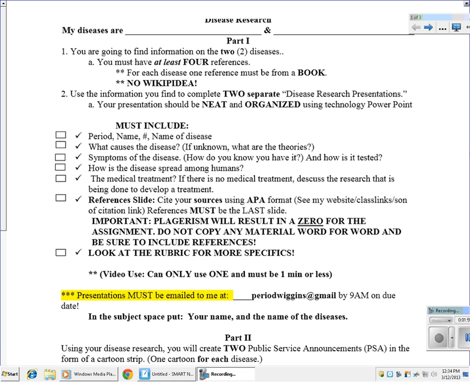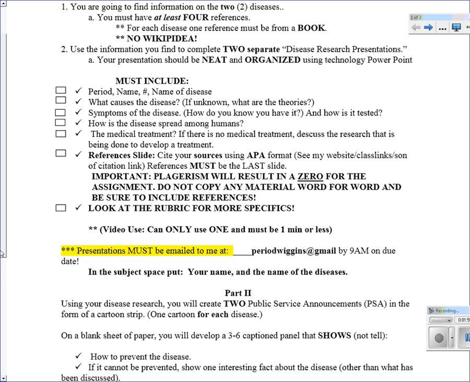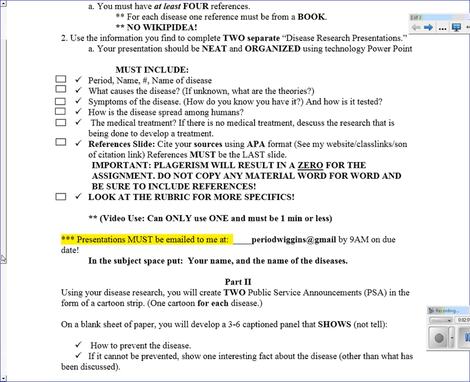Now, you're doing 2 diseases. So, for your PowerPoint presentation, and I'll explain this a little more once we get started, but this is just an overall view of where we're going. For your PowerPoint presentation, remember you are doing 2 diseases. So therefore, you may cover 1 disease, and then more slides to cover the 2nd disease, but your final slide will then be your reference page.